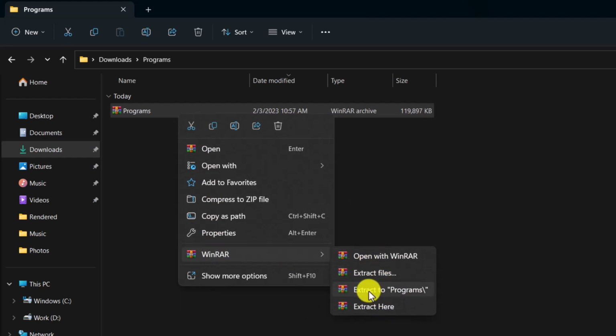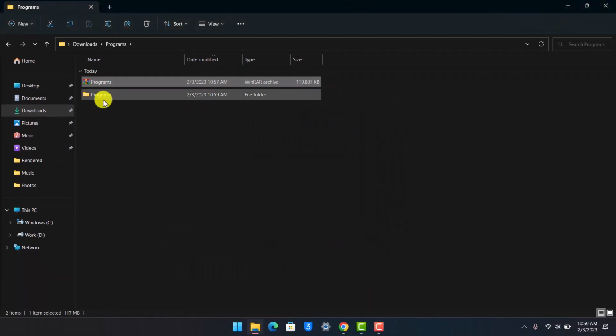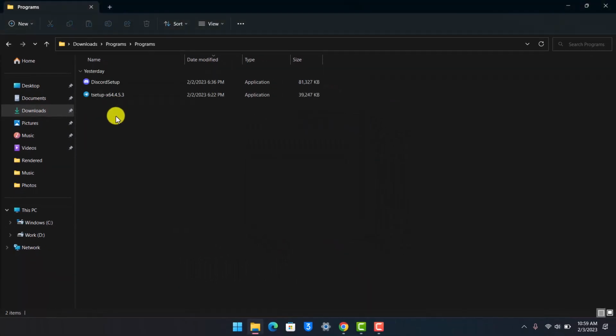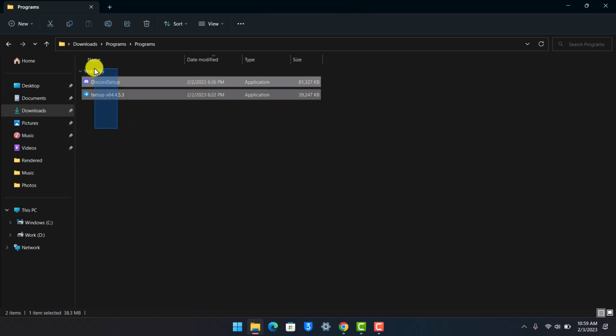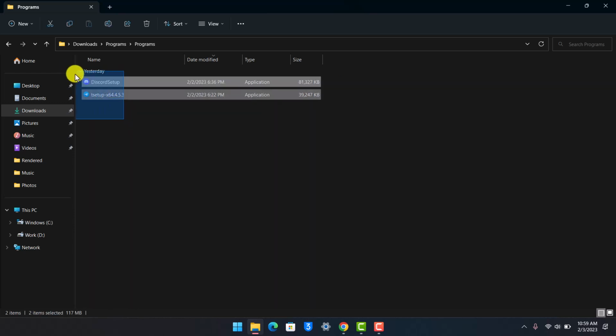I personally like to select extract to, because when I select extract to, it is going to actually create a separate folder of this name just like that, and inside that folder it is going to place all the files that were included in the zip file as well, as you can see. If I selected extract here, all these files will be outside without creating a separate folder. So now I can just go ahead and delete the original file, and I can use the extracted file over here. And this is simply how you can extract RAR file in Windows.